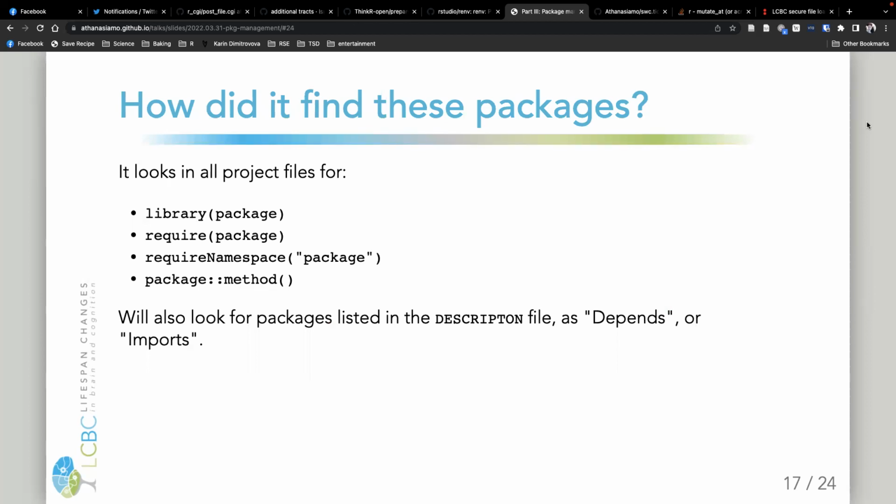But how did renv know what I'm depending on? Like, how does it know? Like I said, it found 190 packages in my talks project. Where did it find these packages?